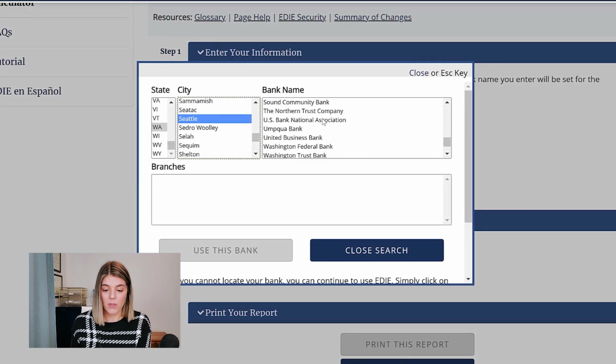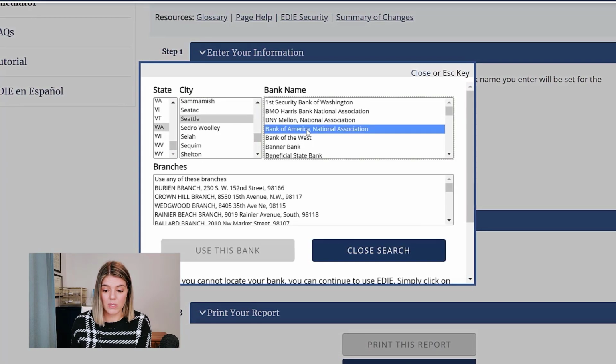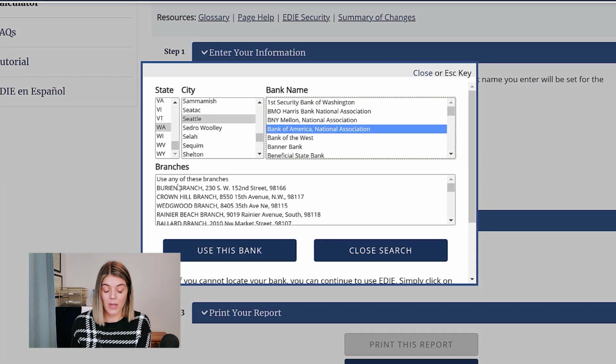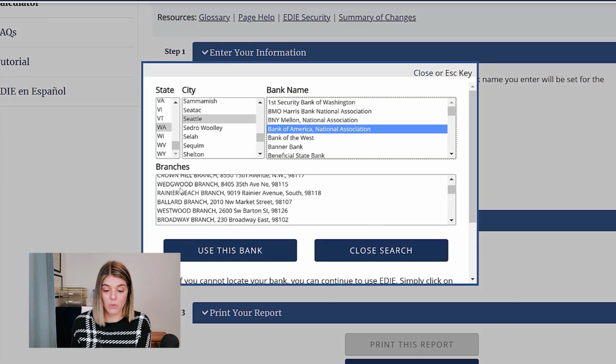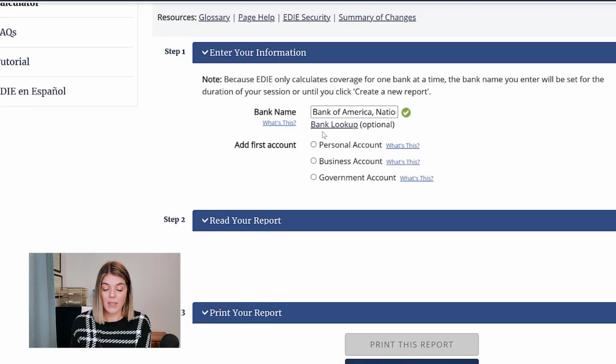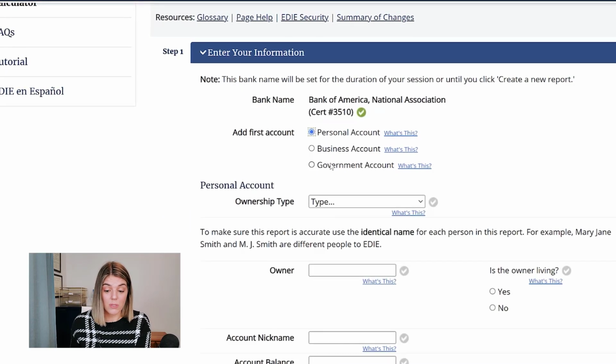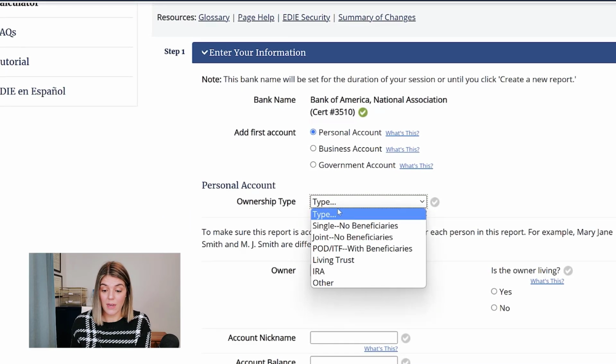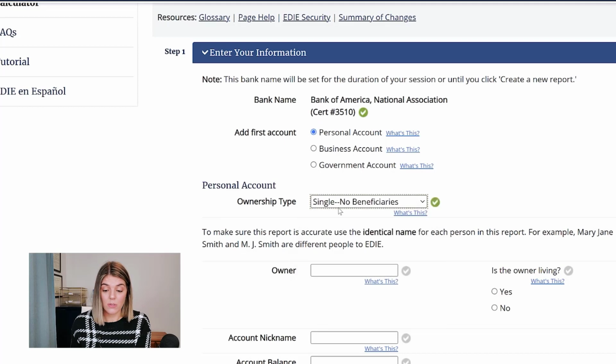And here's where you can go ahead and find a bank. I'm going to select Bank of America right here. And then you can actually select your individual branch. I'm going to go ahead and pick this Crown Hill branch. Okay, we're going to use this bank. And then you're going to say, what kind of account is this? I'm going to first start with a personal account. And then I'm going to say this is single, no beneficiaries.